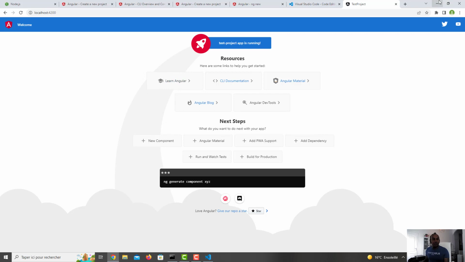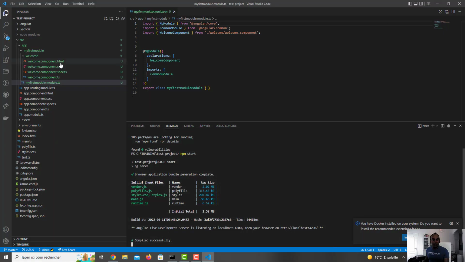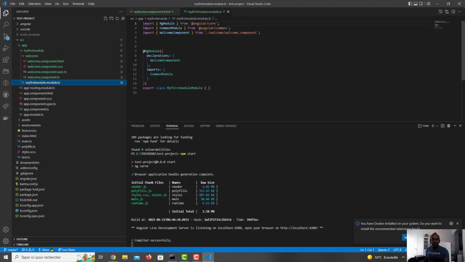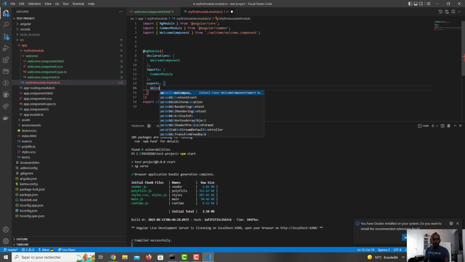But we want to use the welcome component that we have written. Okay, so I will just change the component a little bit. I will say hello people here. This is really nice, and we save that. Now we are in the first module. We need to externalize the component to be accessible from the outside. So what I will do is just an export of the component.